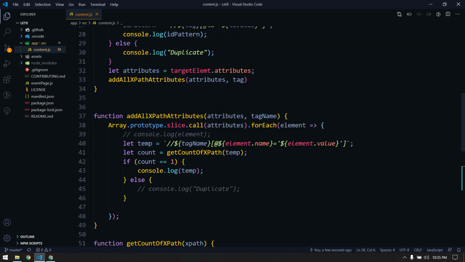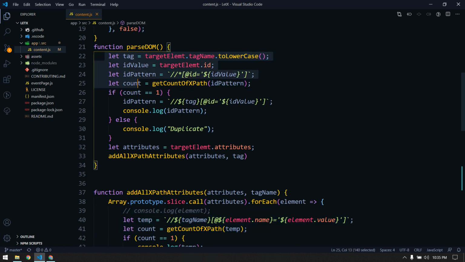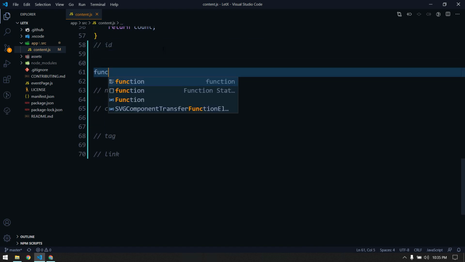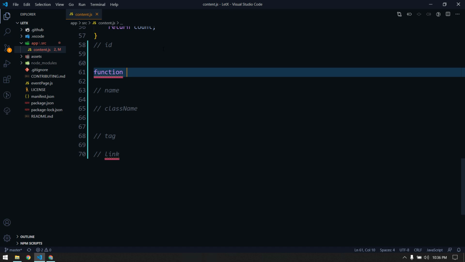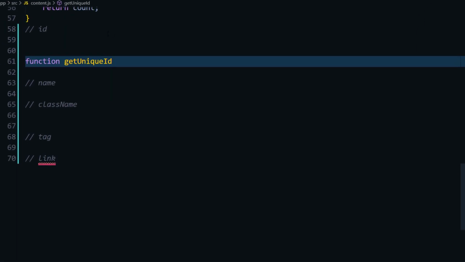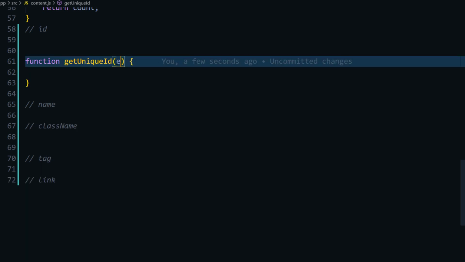So let's see how to do that. We already have code for this, right? So I'm just going to copy this, or maybe I can just use this code here. Let me copy this entire thing and paste it over here. Before that, let's create some functions. So function, maybe I can say get unique ID, and let us pass two arguments to this. One is the element which we are going to get from the runtime, and then we are also going to get the tag name.